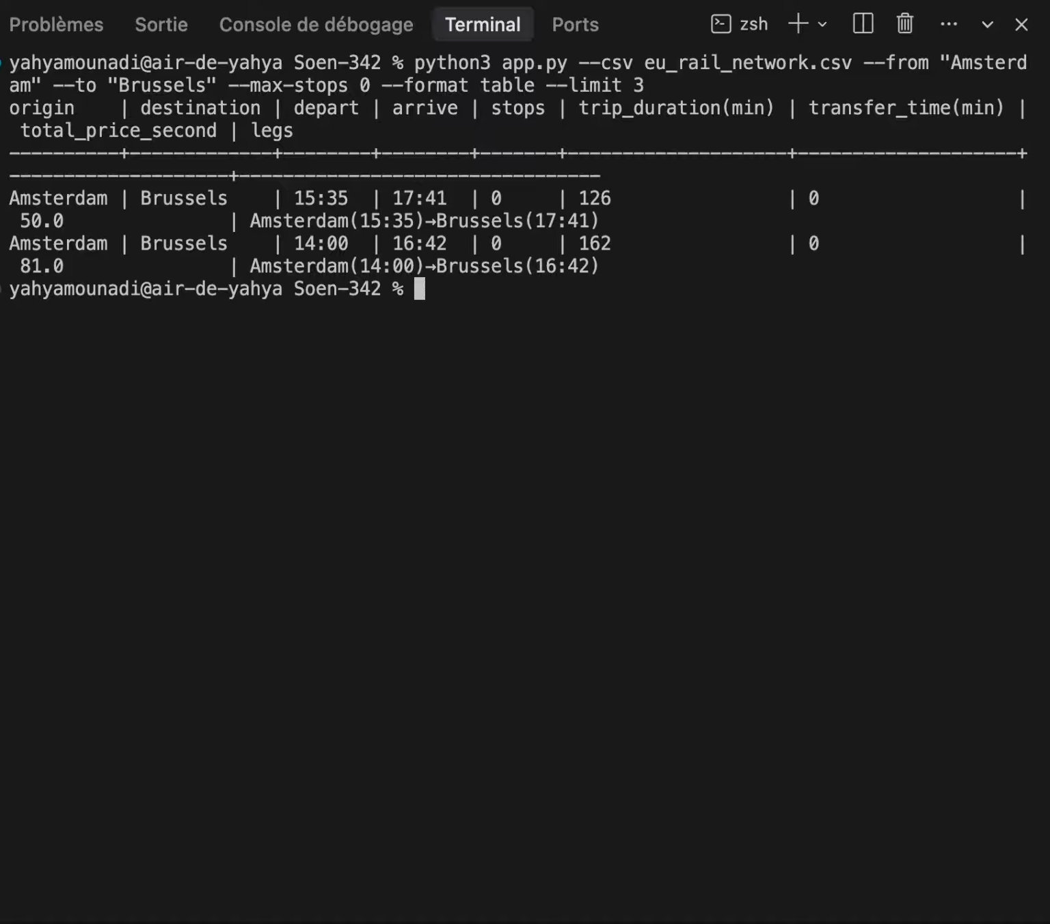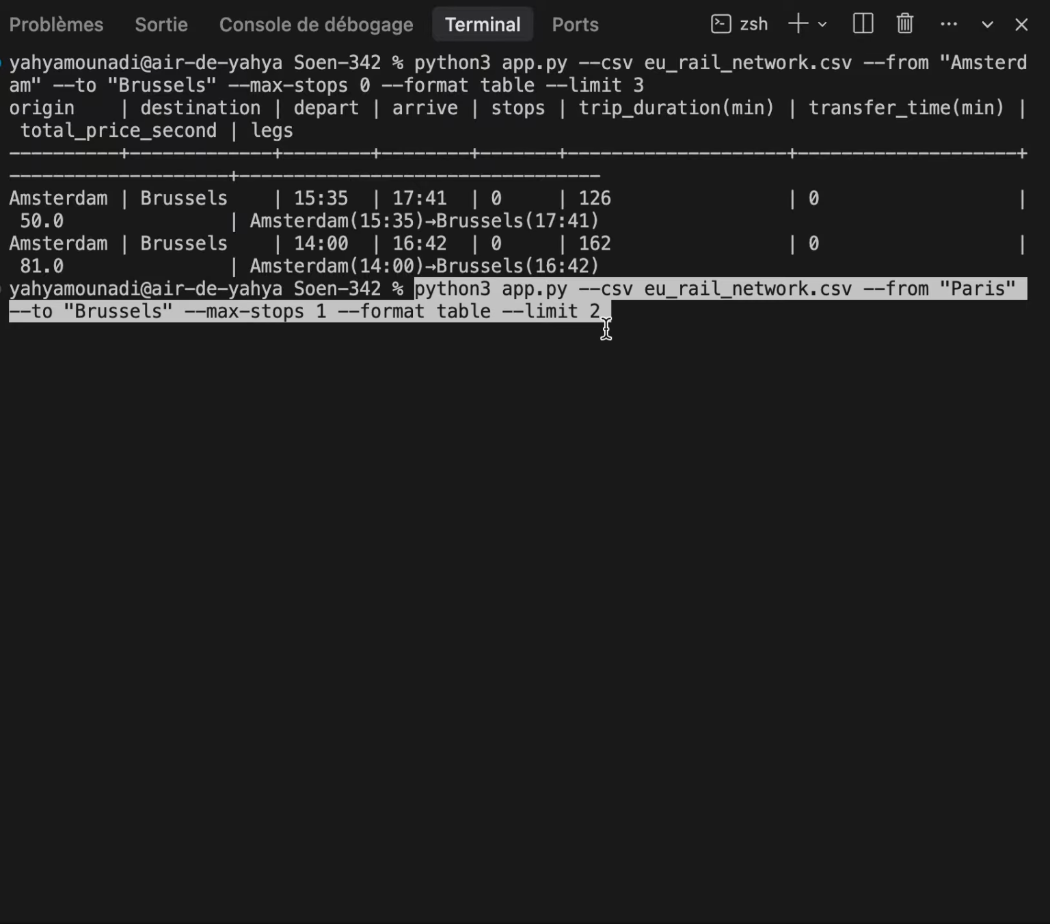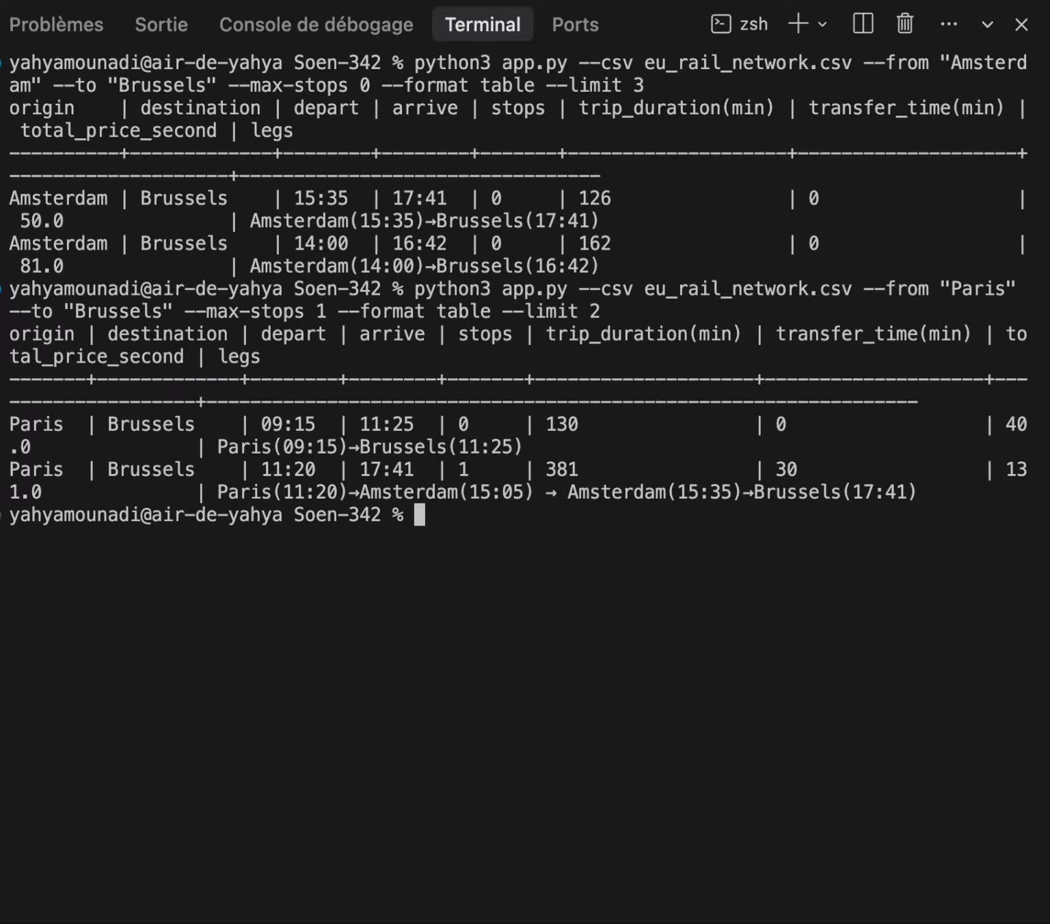Now let us search with one stop. Great, perfect. The system found 2 options. The first one is actually a direct route it discovered, but look at the second result. It shows one stop. You have a train from Paris to Amsterdam at 11:20, arriving at 15:05. Then you have a 30-minute transfer time and you board another train from Amsterdam to Brussels at 15:35. The system automatically calculates that there is a 30-minute gap and verifies it's enough time to make the transfer.